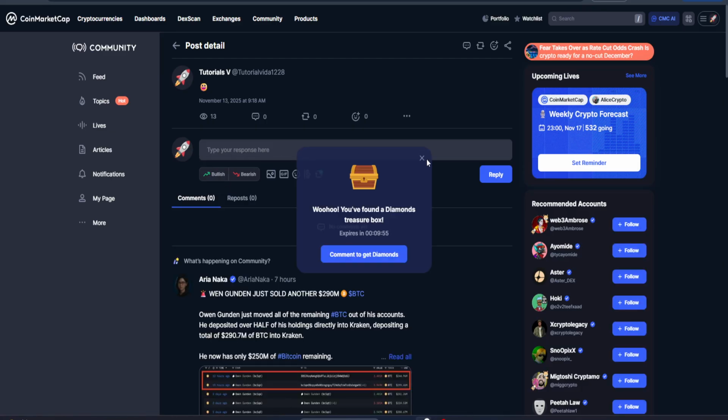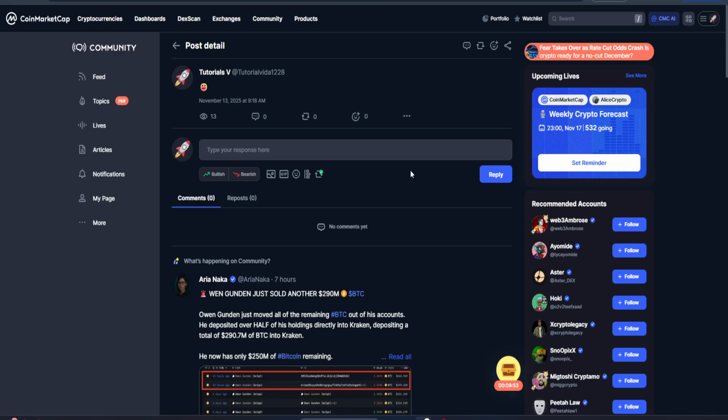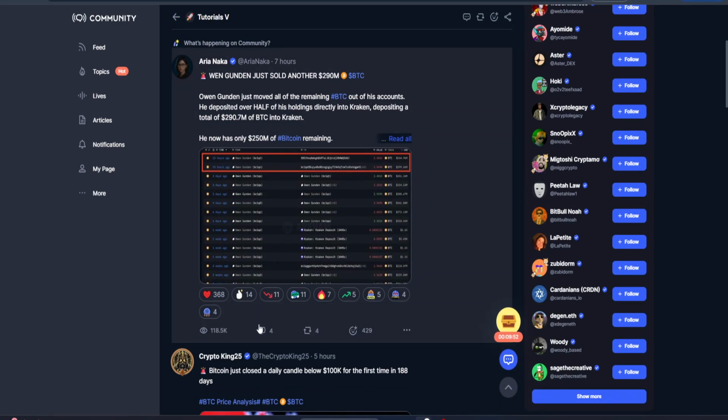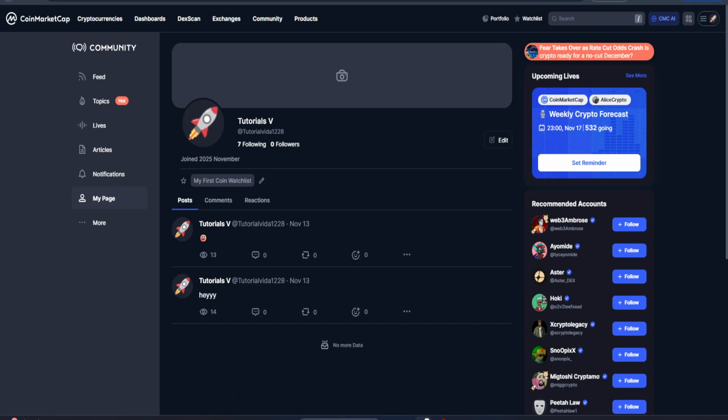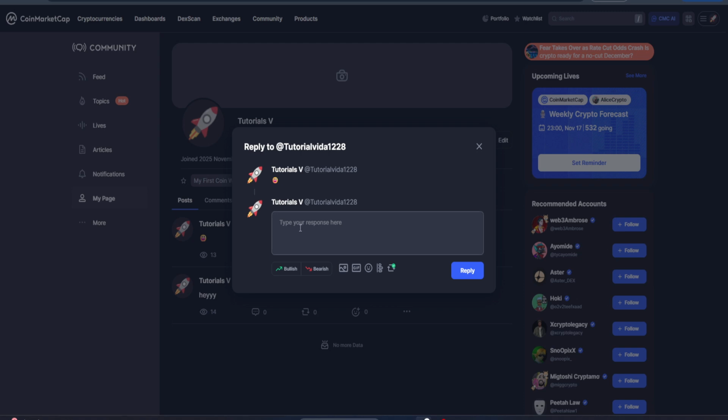In conclusion, finding your comments on CoinMarketCap is a straightforward process once you know where to look. Simply head to the website, click on the profile icon in the upper right corner, select your profile name, and then click on the comment icon. By following these steps, you'll have a clear pathway to manage and review your comments, empowering you to better interact with the cryptocurrency community.